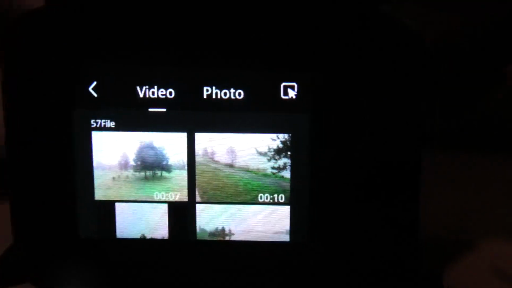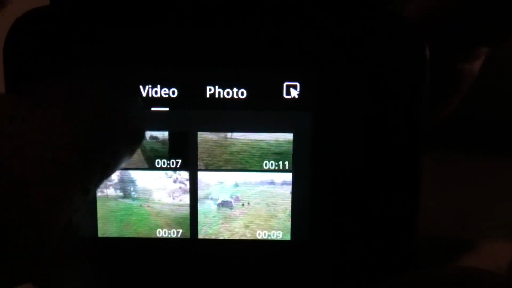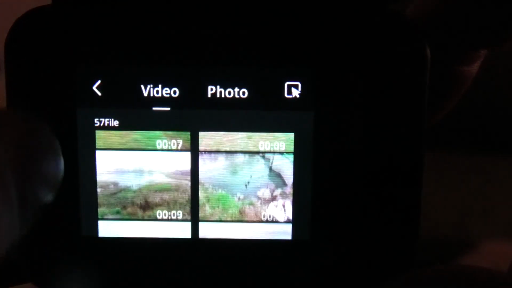I'm going to tap that now. You can see it looks like a bunch of squares. It's like a little tile of squares. I'm going to tap it now. And perfect. Now here are all the videos. I can go through them by swiping up or swiping down.